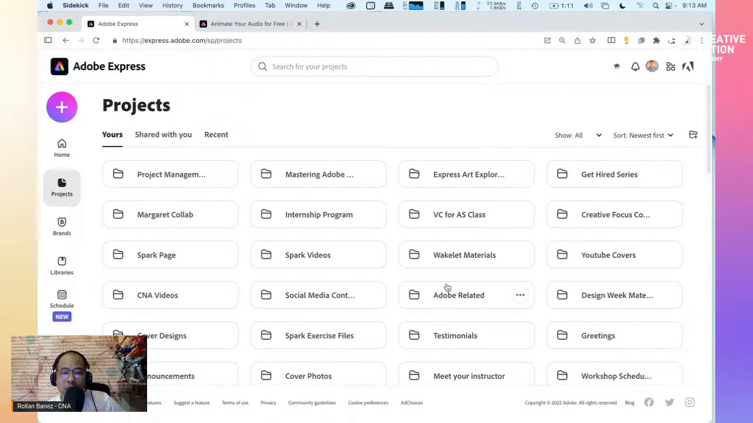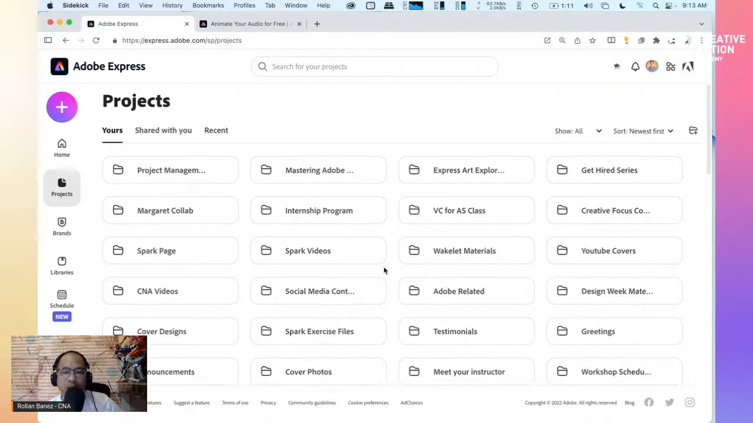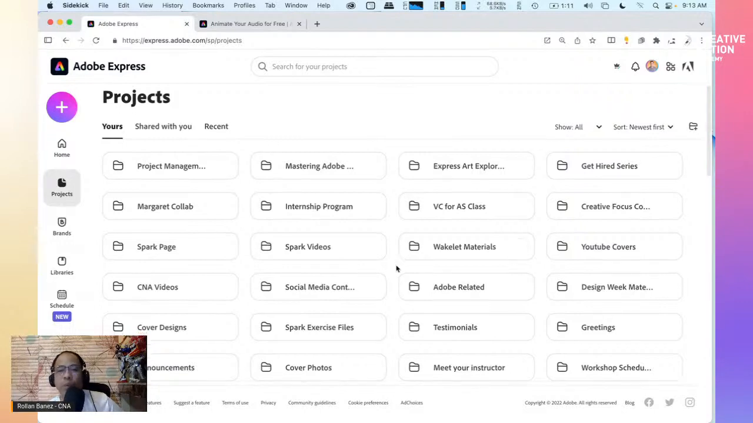Mind you that you need to be careful with this because some of your projects inside of that folder might be deleted permanently. I think there is no put back function inside of Adobe Express, so be careful with that.